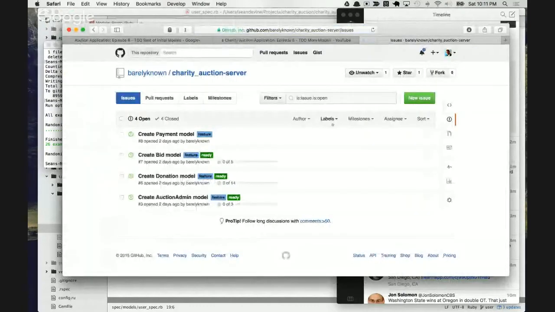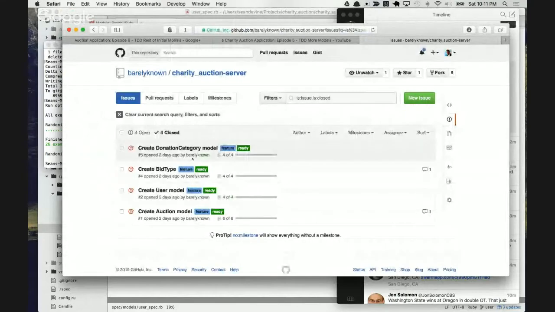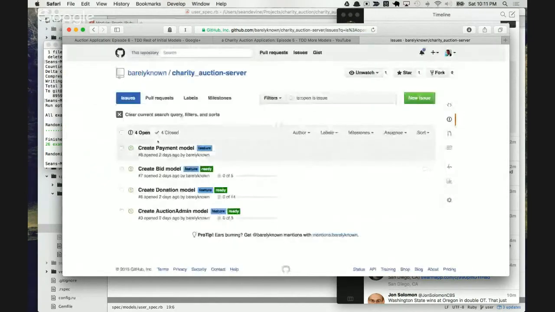Okay, so here were the issues that we had left. We had finished these 4. We did the auction model first. Then I think we did the donation category and bid type models. Those were both kind of seeded data. Wouldn't necessarily have had to be models. Then we did the user. So now it's going to be on to really donation, auction admin, then bid, then payment, I think in that order.